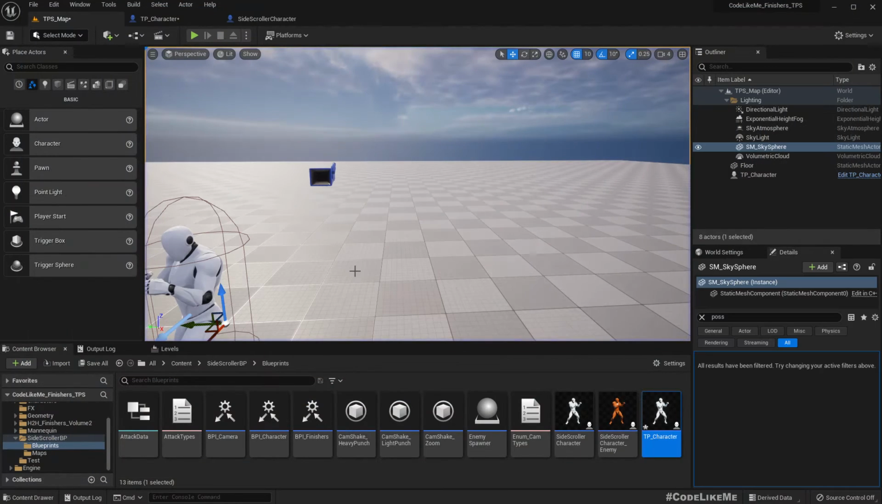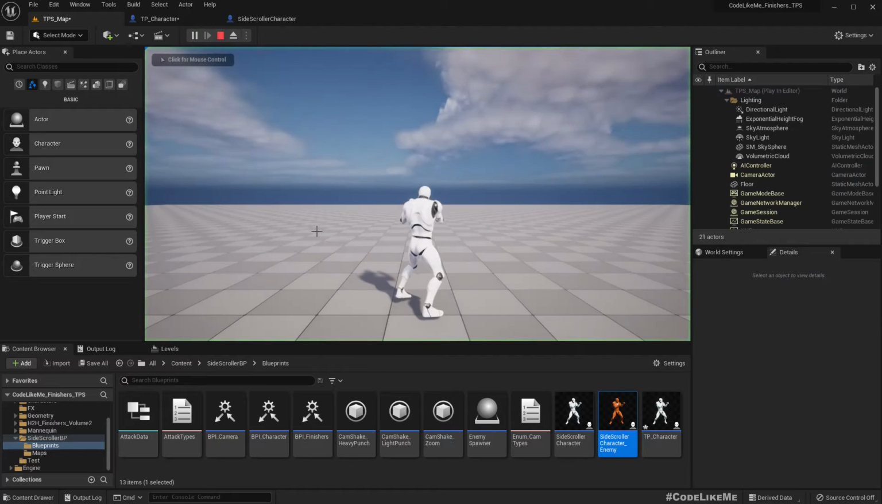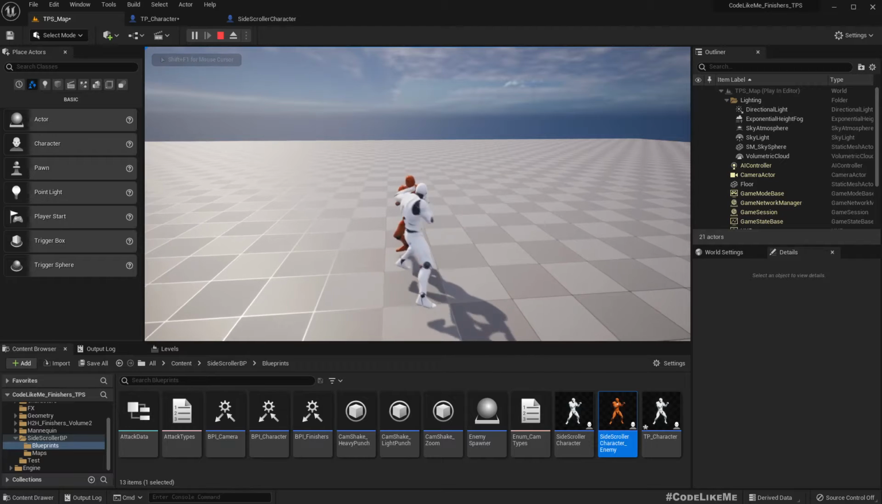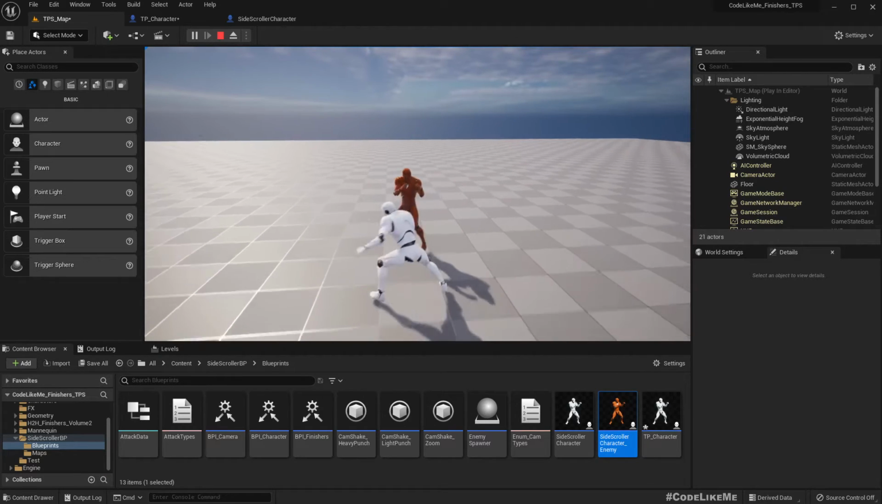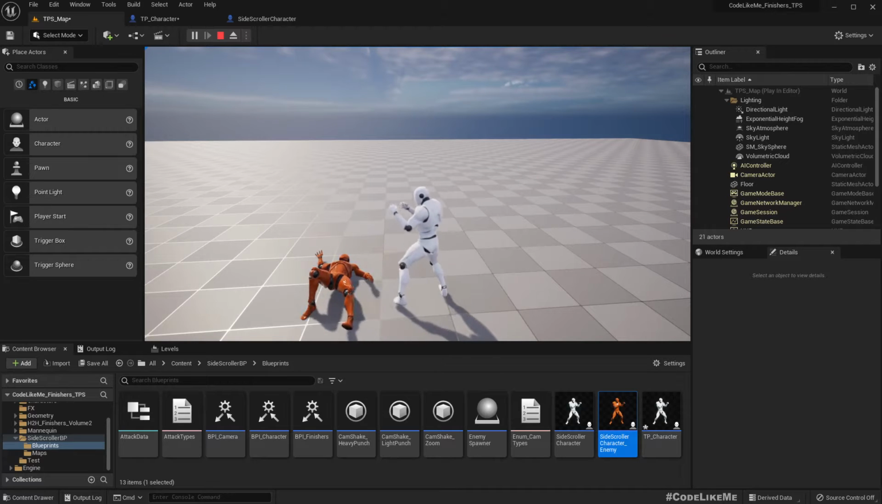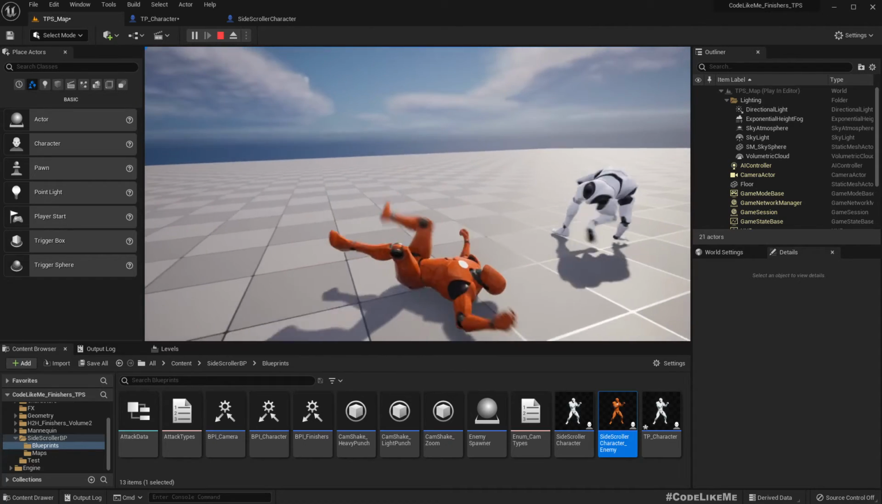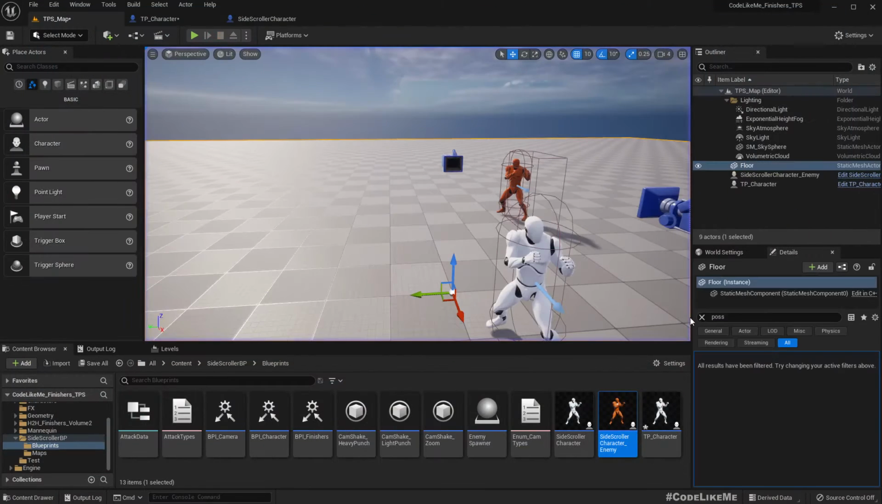Right, now let's put the NPC guy and do an attack. Things are a bit awkward, but it's still working. Oh, not really. The animations don't sync up properly.